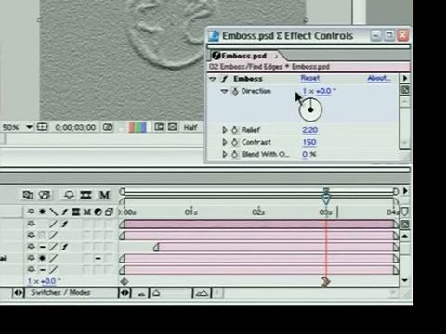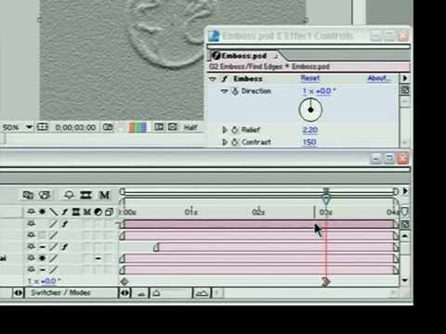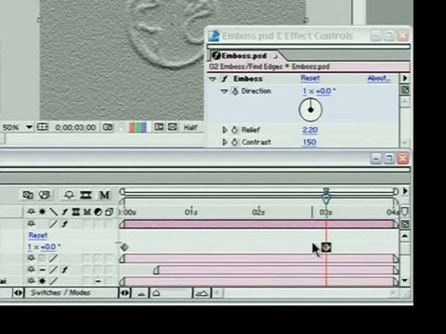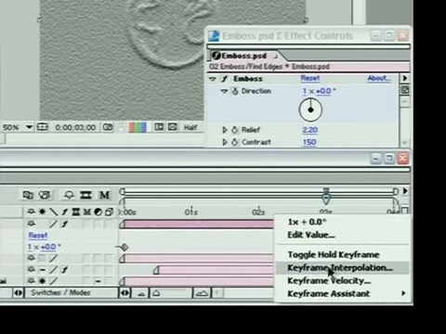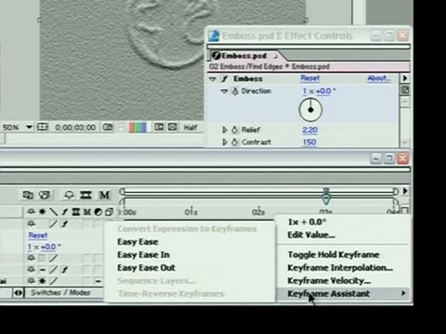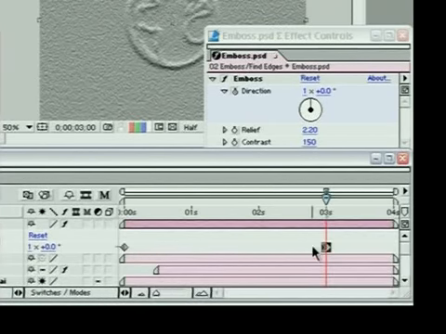1 revolution. And then in the timeline, let's hit the U key for this layer so we can see the keyframes we just created. I'm going to right-click, or control-click on the Mac, to bring up my keyframe assistant on this final keyframe and say easy ease in. That will slow the motion down, exactly the same keyframe as we have with the sun.